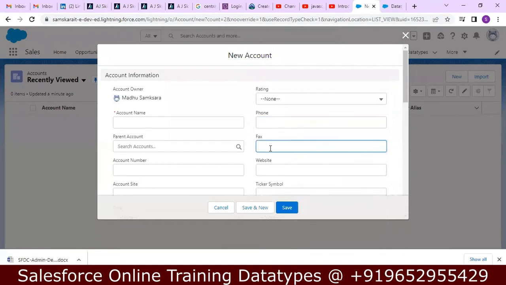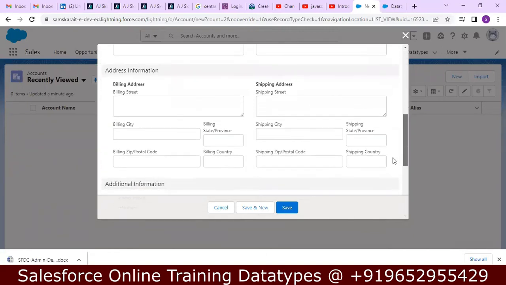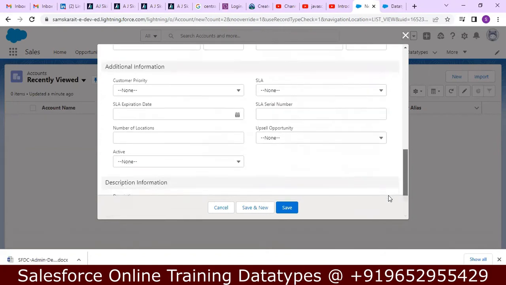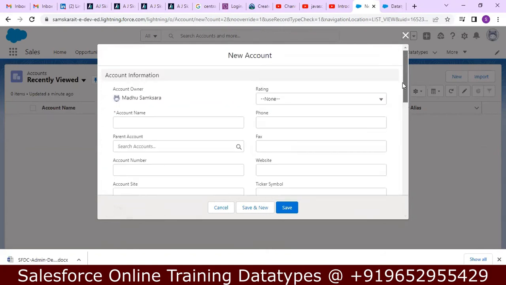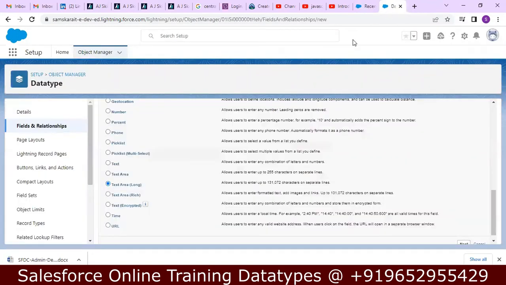For fax, they have used phone data type. For website, they have used email data type. For all these fields, they have used different data types. In the same way, to practice, we have created one object called data type. This is just for practice.